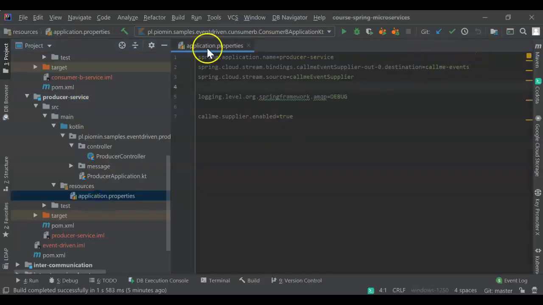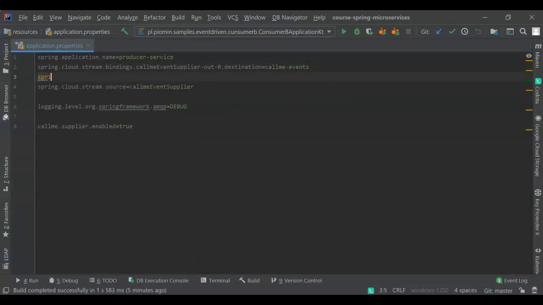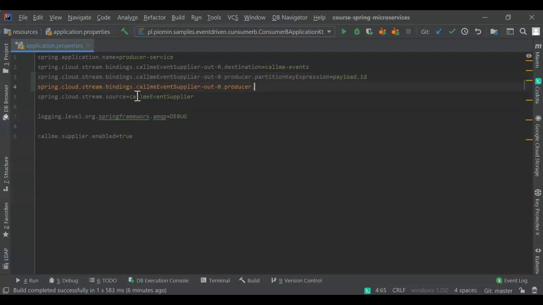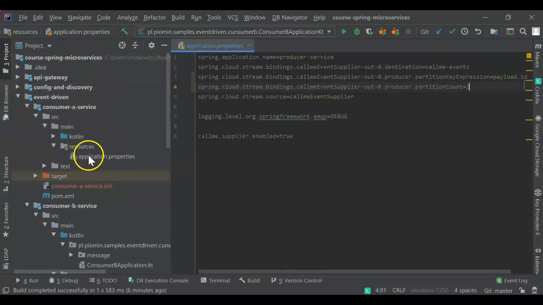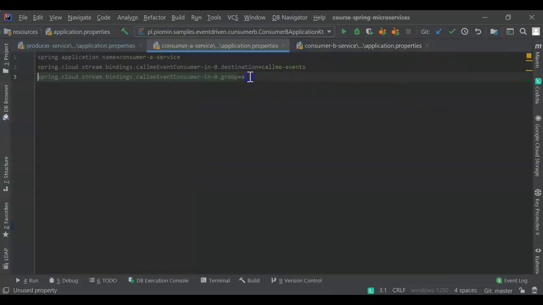To enable partitioning on the producer side, we need to set two properties related to a given binding. It is producer partition key expression, which in that case is the ID field of call me event, and producer partition count with the number of partitions. This number should be the same as the number of running instances of the application, since each partition is assigned to the selected instance of that application. Because we are planning to run two instances, we are setting such a value.